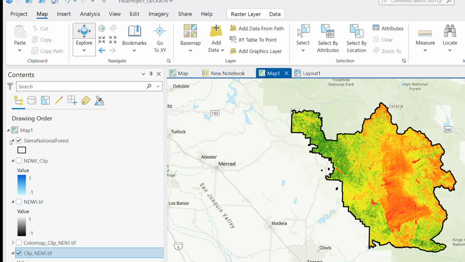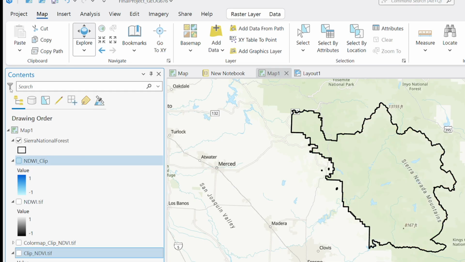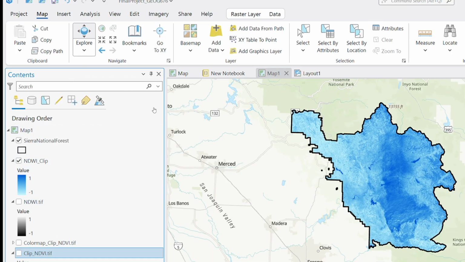So in the same way, after running the NDWI calculation from the code, so this is the output for NDWI for the same data set.